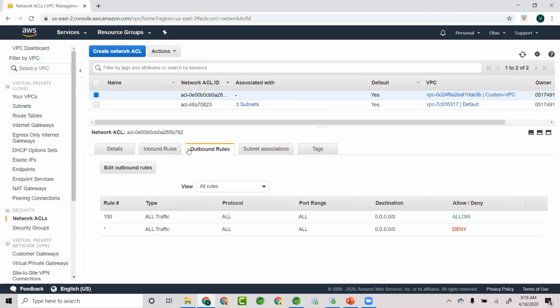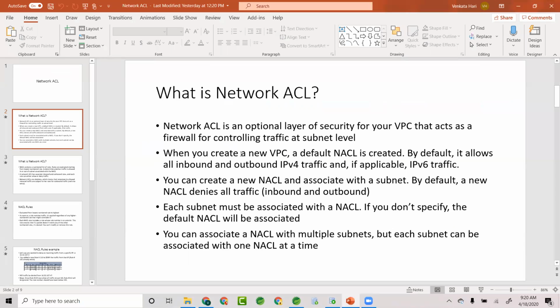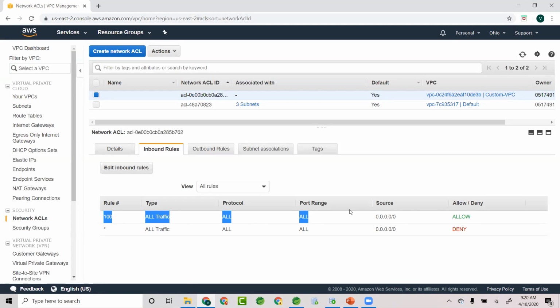I'm sorry. Yeah, this is the default NACL that got created when you create a VPC, right? See here, when you create a new VPC, a default NACL is created. By default, it allows all inbound and outbound IPv4 traffic. So yes, it is allowing all inbound and all outbound. Yep, so this is your default NACL.